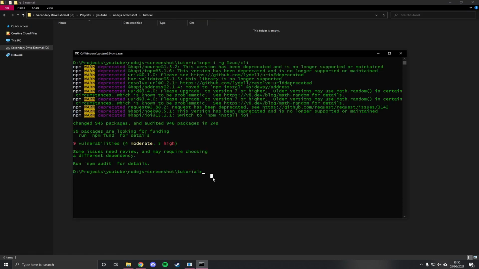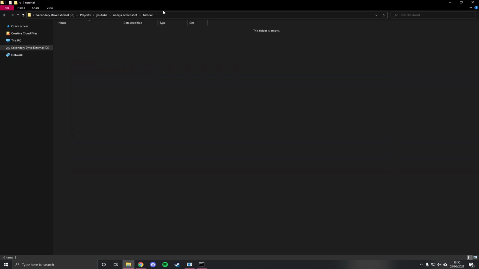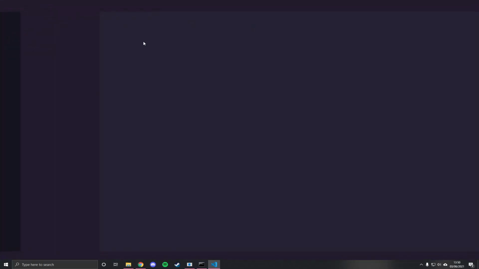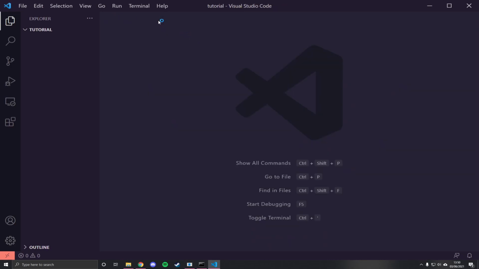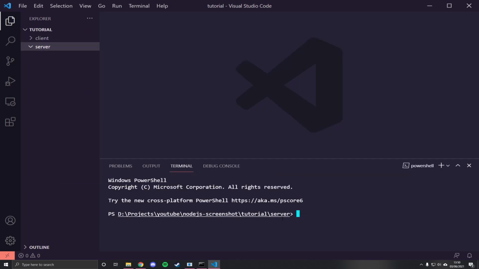Okay guys, now that is done, we're going to open up our folder. So make sure you have a nice new folder. Open this up in Visual Studio Code, or whatever text editor you want to open it up in. I'm going to use Visual Studio Code. So I'm going to create two folders. One's going to be called Client. The other one is going to be called Server. Now the Server is going to be our Node.js. So what we're going to do is open this up in an integrated terminal.